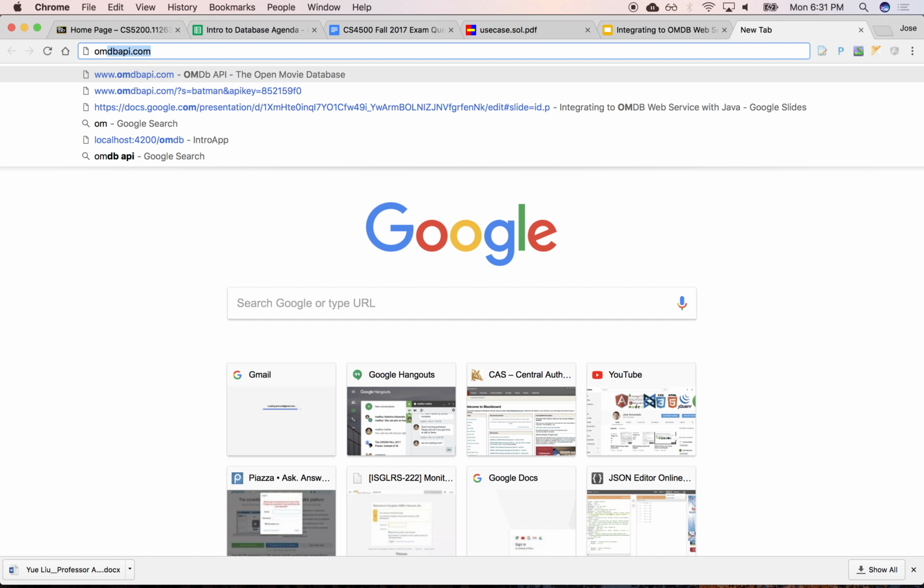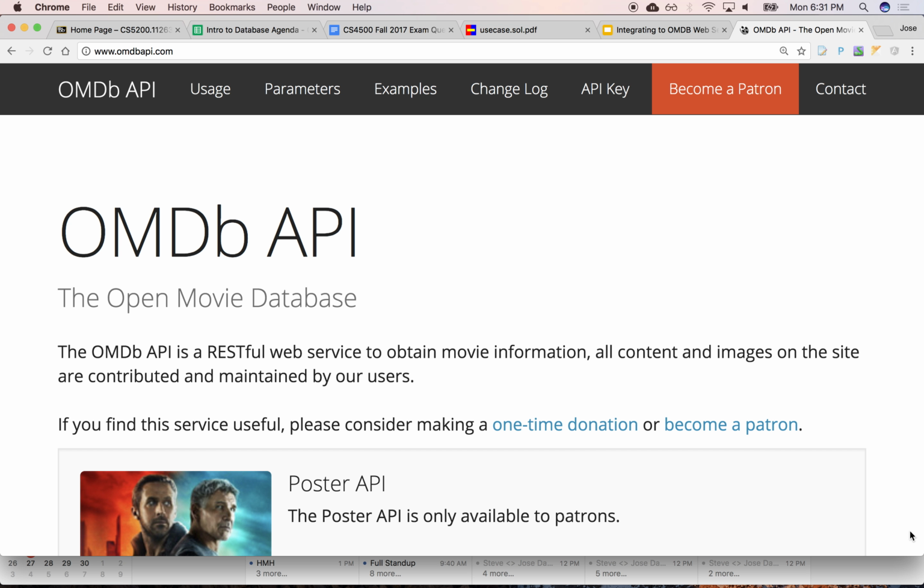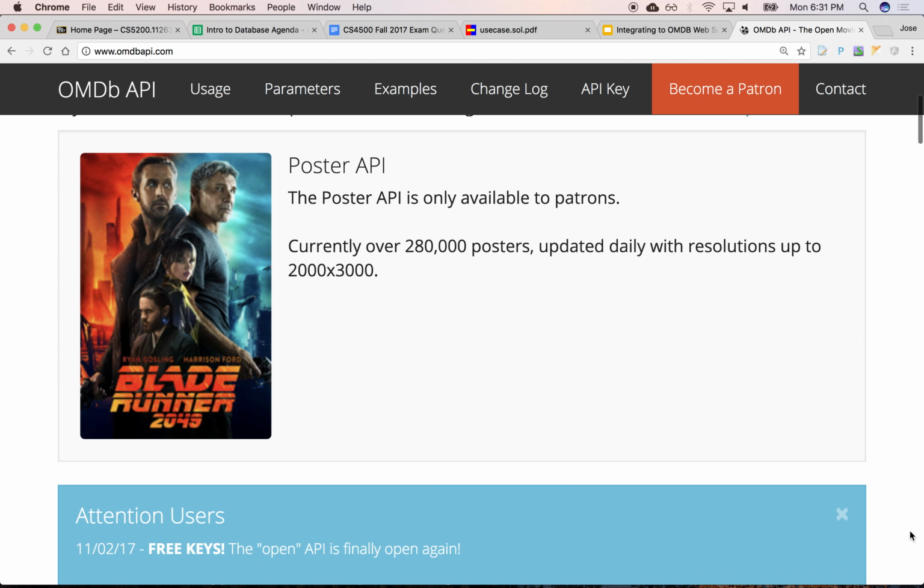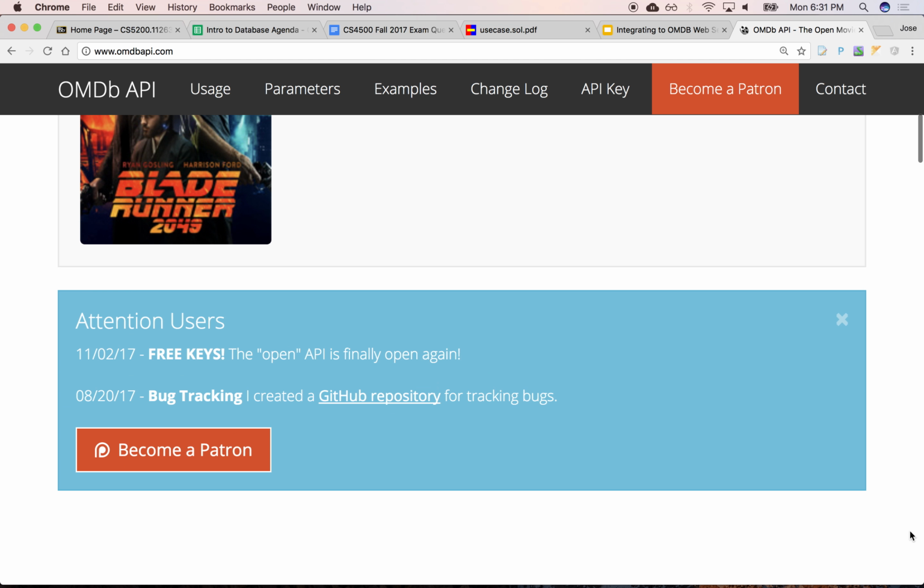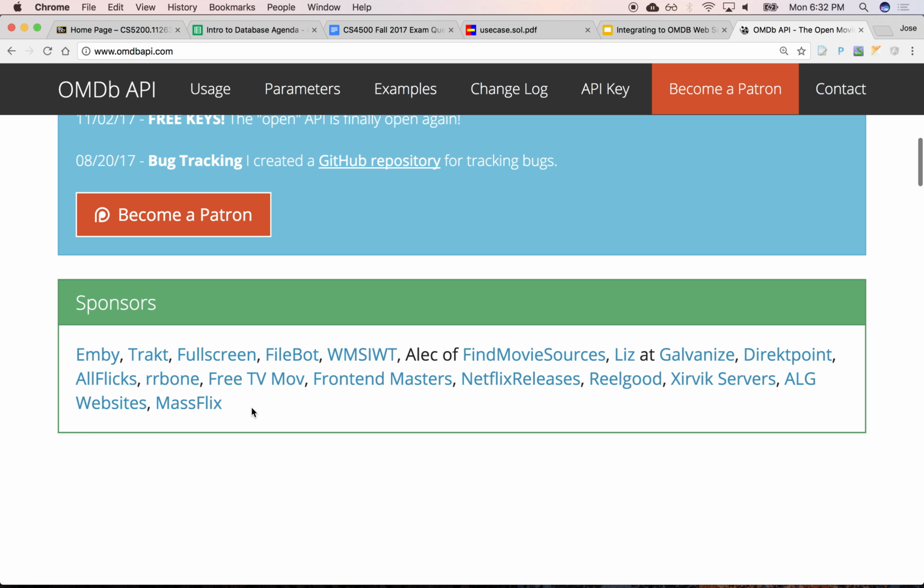So one of my favorite APIs out there, which I also use in my other courses, is the OMDb API. OMDb is an API that gives access to their movie databases, where you can get poster information and plot from IMDb. It used to be free. Now you have to become a patron to pay for it, but it's about $1 a month, so it's fine.